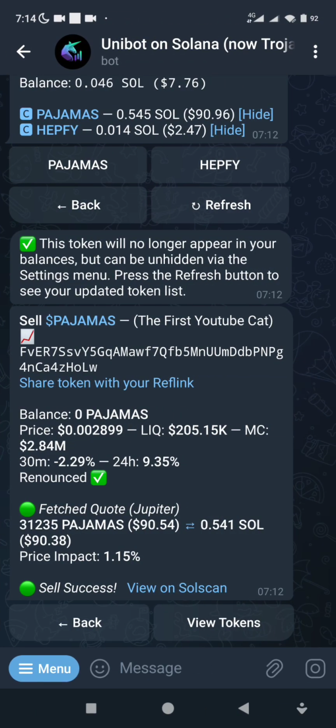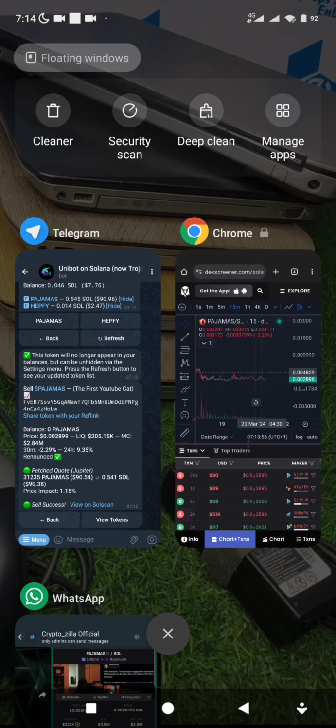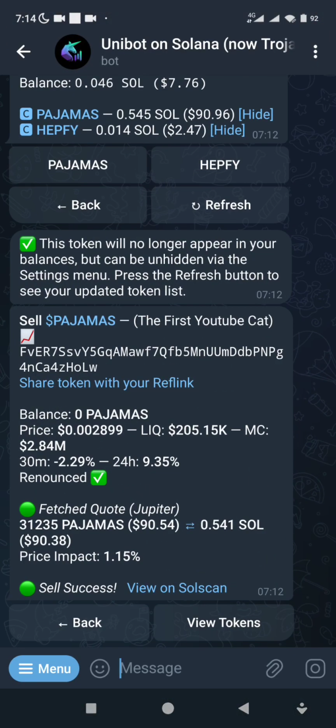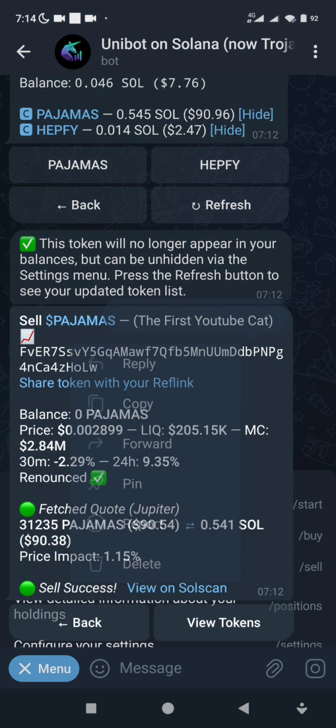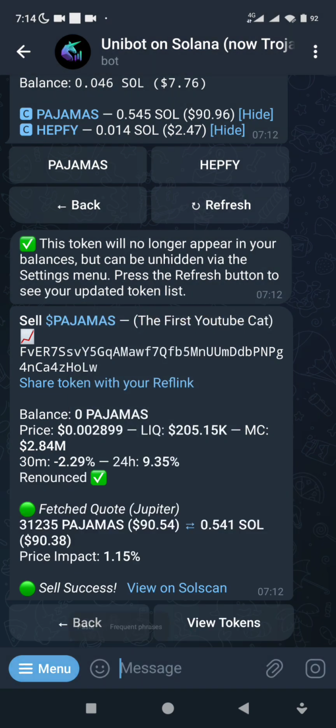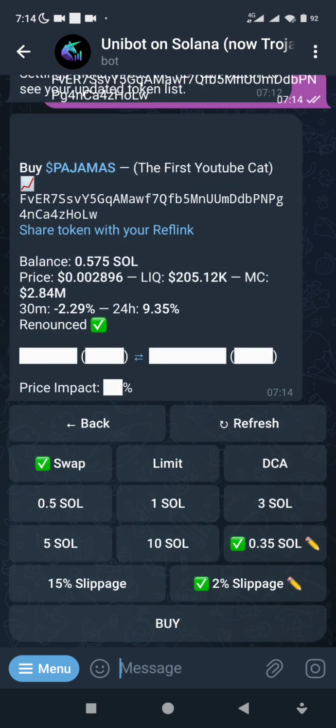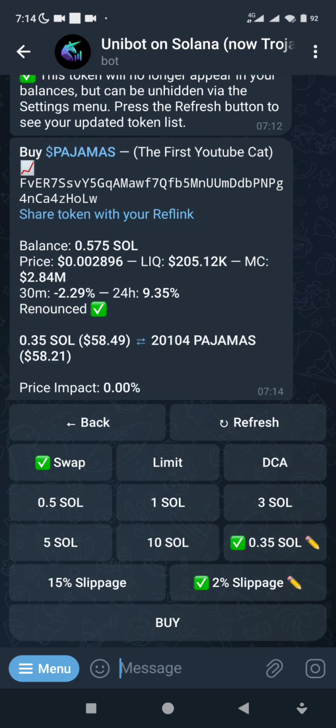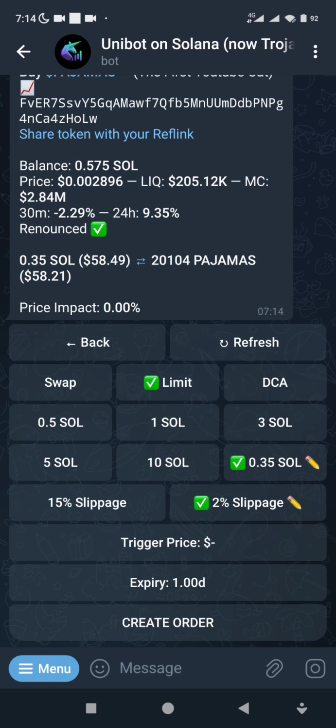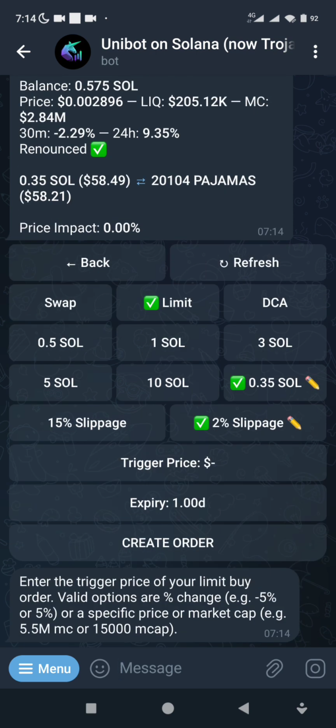Now let's assume I want to buy at a pending price. If I expect this price, like I said, to move down to 0.0027, all I need to do is, as usual, paste the contract address for the bot. Then I will click on limit here. Then I'll click on this trigger price here. Then here it says enter the trigger price of your limit buy order. Valid options are percentage change, that is minus 5% or 5%, or a specific price or market cap.